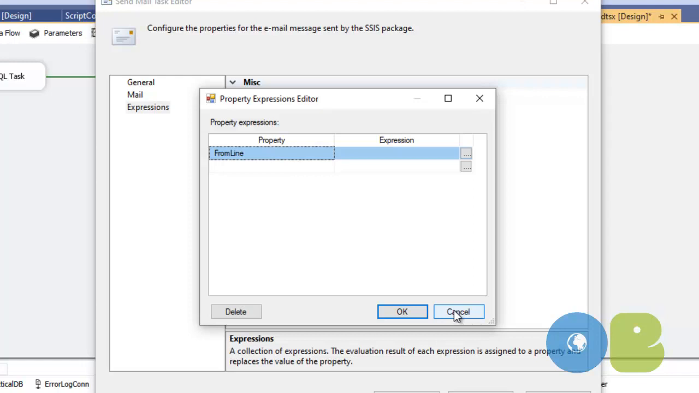So what are the advantages of having variables in this Send Mail Task component? Let me tell you, friends, in case before your package runs you want to change your from address, to address, subject, message and the attachment, yes, you can take the help of the parameters. So that's why I'm showing you how to configure this mail task component via the variables. So first let's go and create the variables.